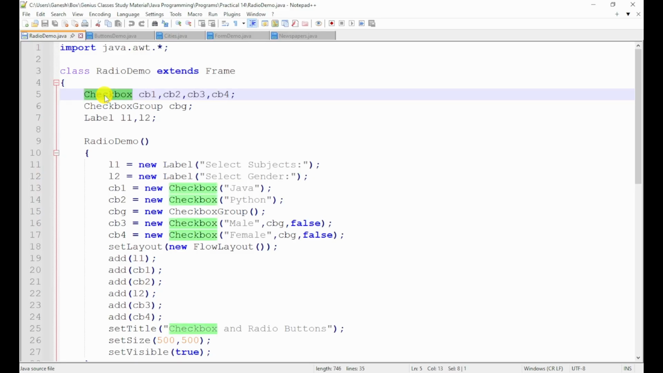So again, what is Checkbox? Checkbox is a class present inside our AWT package to create checkboxes and radio buttons. So in AWT there is no separate control available to create radio buttons. We are using Checkbox to create radio buttons only. So that's why we are creating objects of Checkbox, and from those 4 objects I will be using 2 objects as checkboxes and another 2 objects as radio buttons. So that's why I have created 4 objects of the Checkbox class: CB1, CB2, CB3 and CB4. Out of these, I will be using 2 as checkboxes and the other 2 as radio buttons.